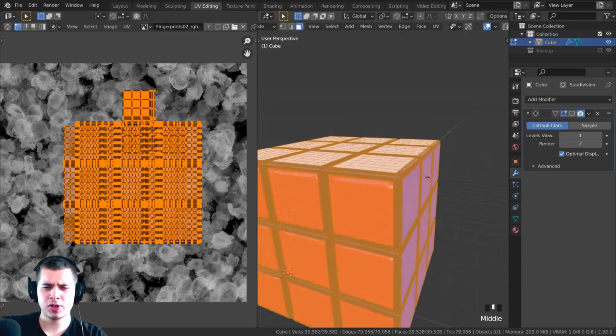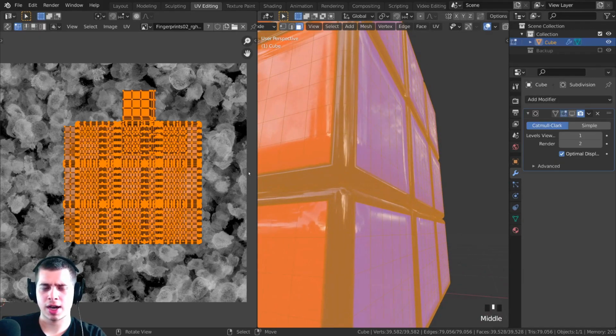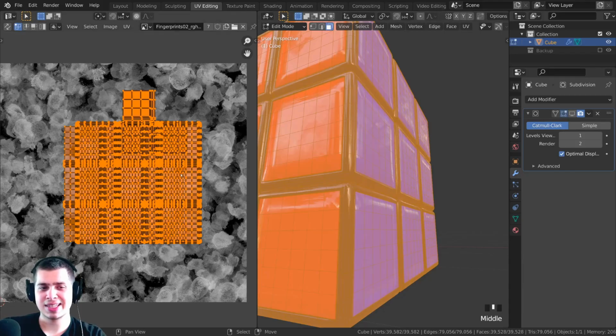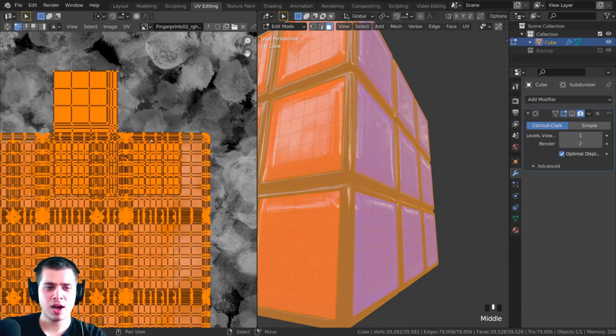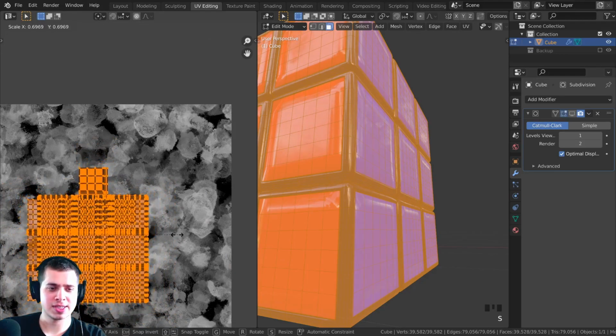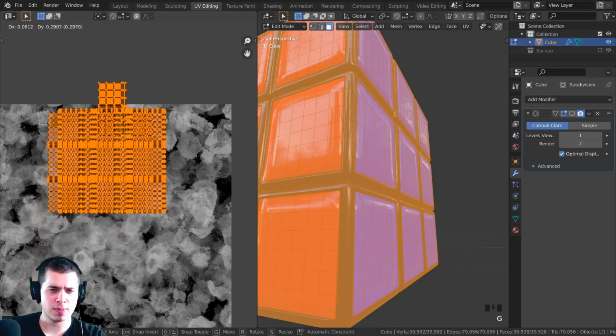So if we go into the material preview, go over to the side. You can tab back into object mode if you need to. I want to scale this down so that one of these squares is about the size of one fingerprint. So I'm going to scale it down. You could even press G to grab and move it over.